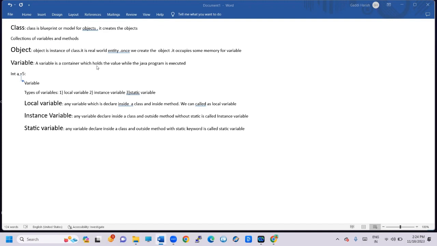So variable has some types of variables: local variable, instance variable, static variable. So local variable means any variable which is declared inside a class and inside a method, we can call it as local variable. We can see after we download the JDK, what is a local variable, what is instance variable, what is static variable. If you see that code, we can easily understand that.